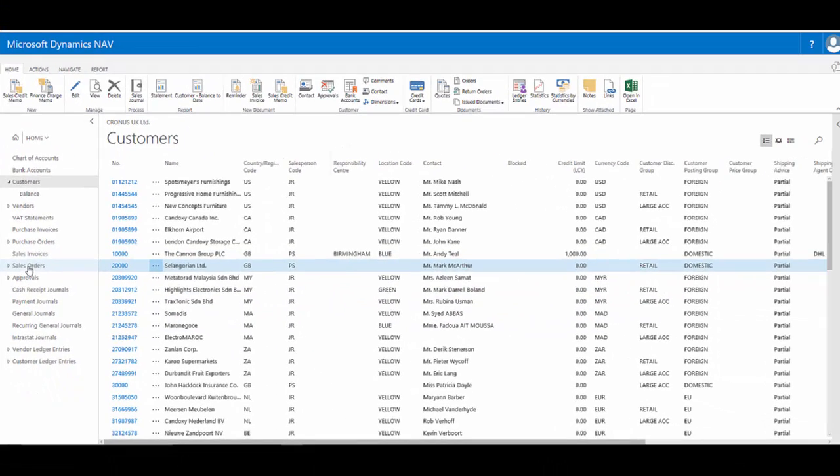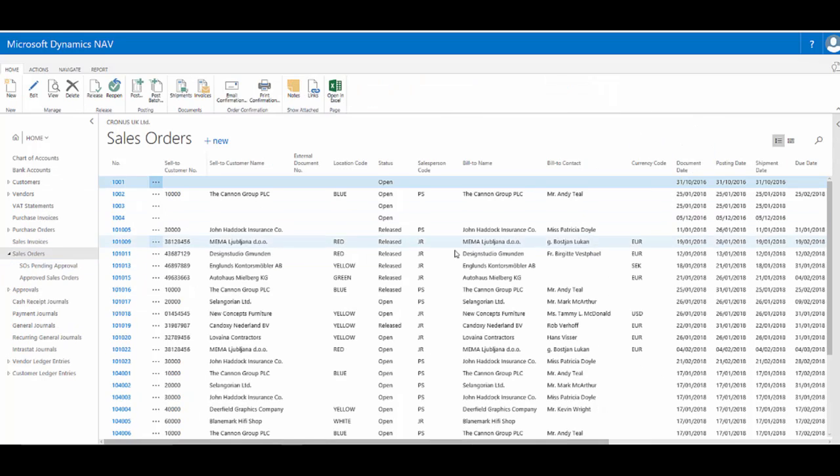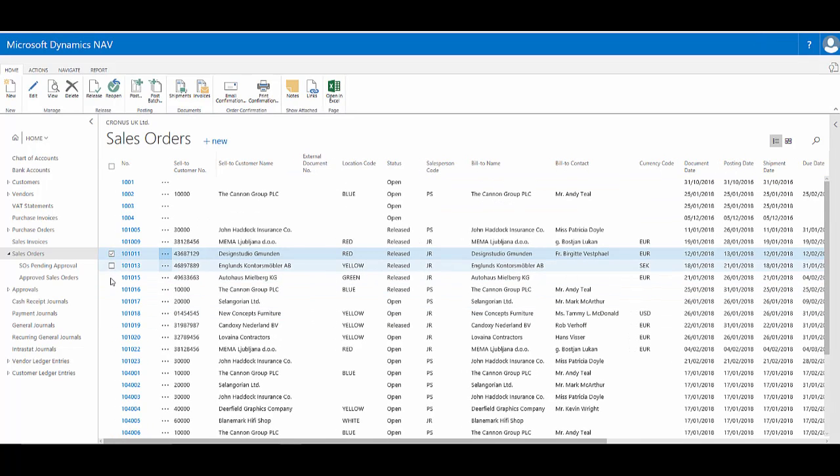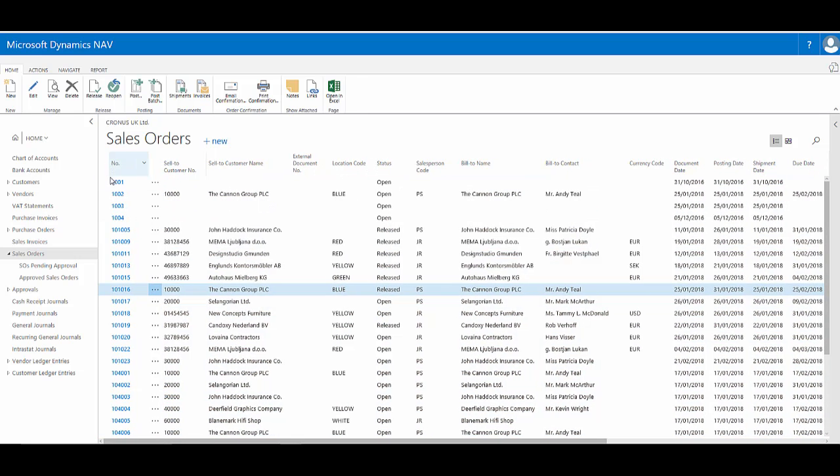The same would apply on other list pages, such as the sales orders list page. So here again, if I want to select more than one record, I go to the three dots, the Assist Edit, choose Select More, and then I can tick the specific records that I wish to work with. If I want to clear the selected records, I can quickly select all, then deselect all.